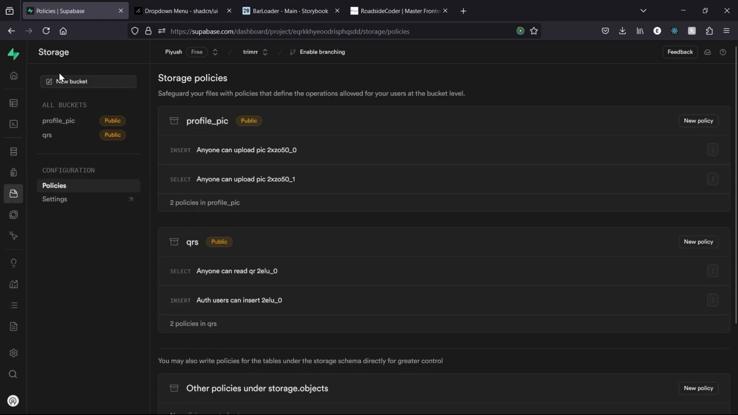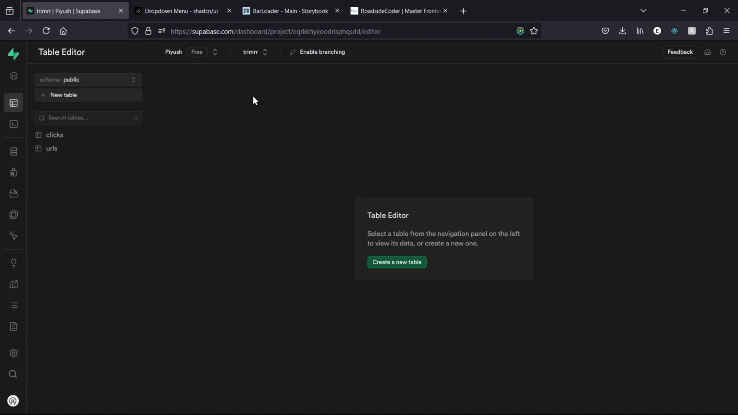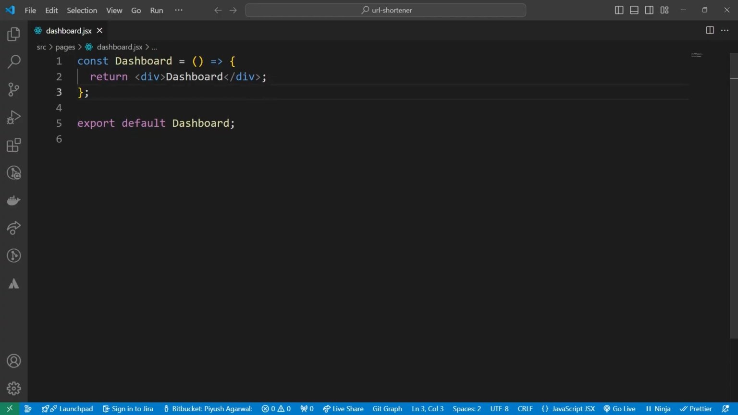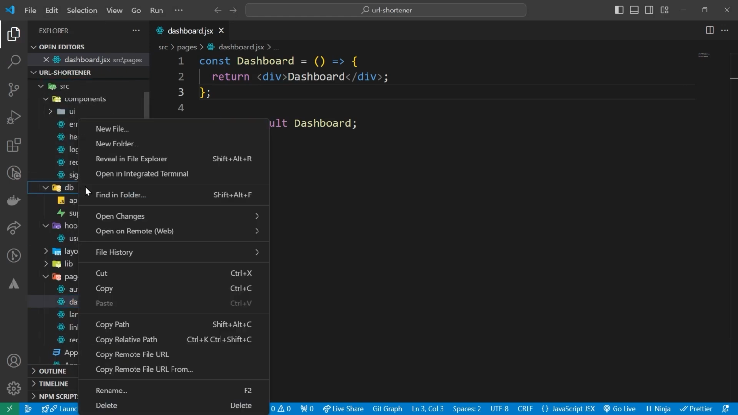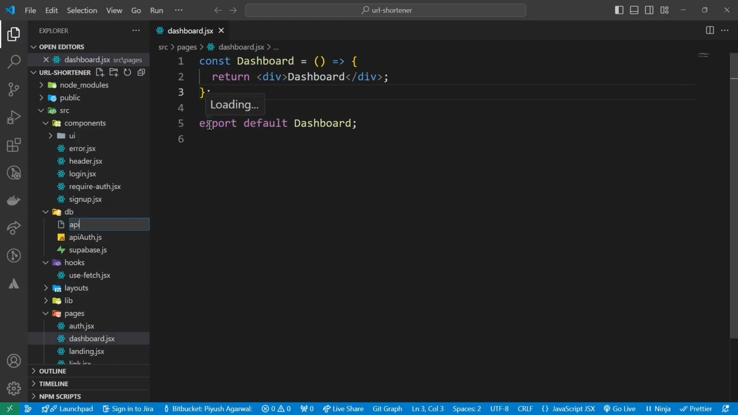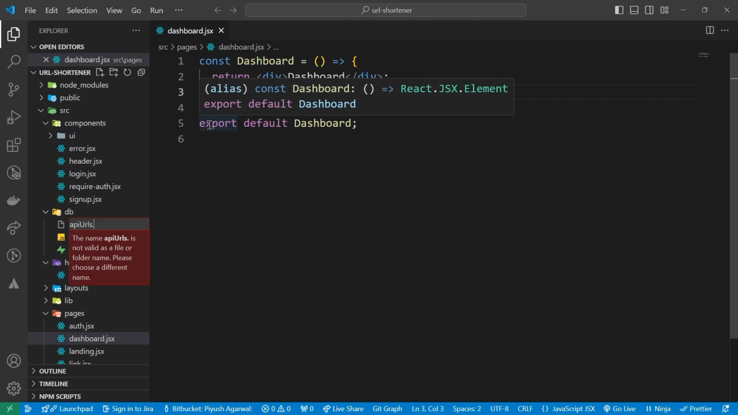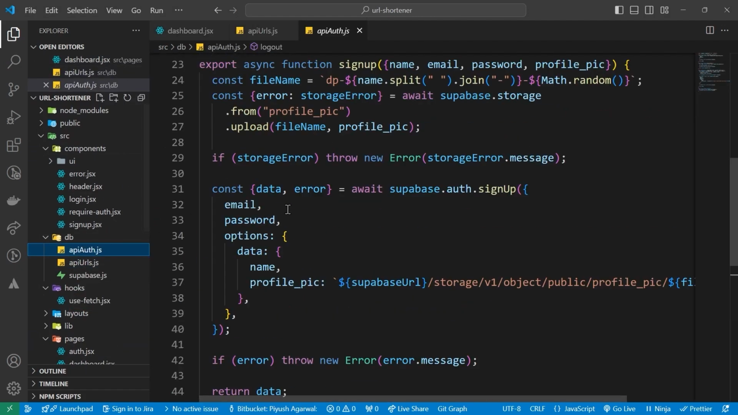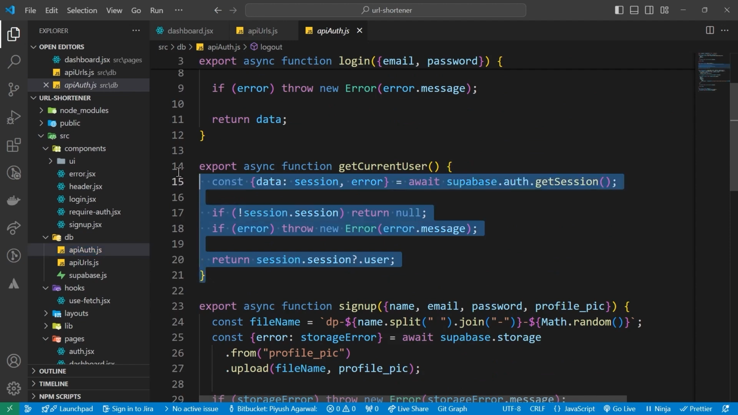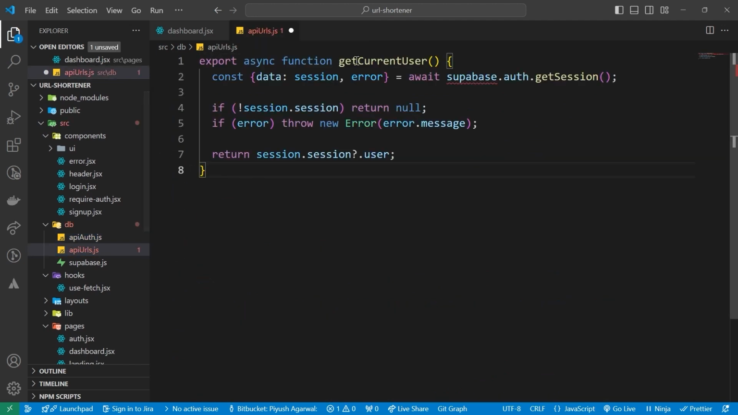Okay, great. Now that we have added all of these policies, let's go back to our code and build the APIs for both of these. So I'll go to my DB folder and create a new file for API, urls.js. It's going to be very similar to the ones that we have created earlier. So let me just go on over here and copy one of these and paste it over here.